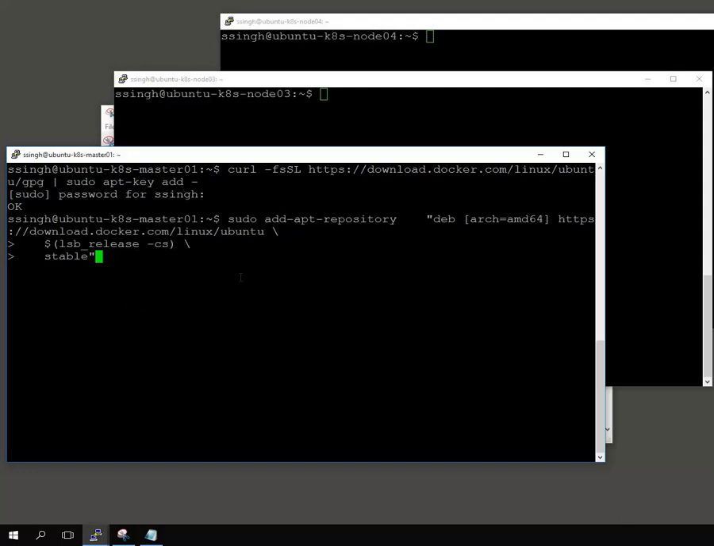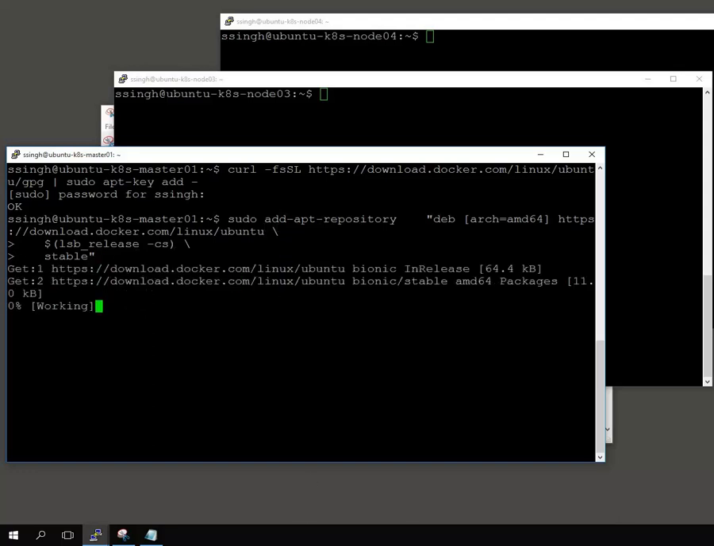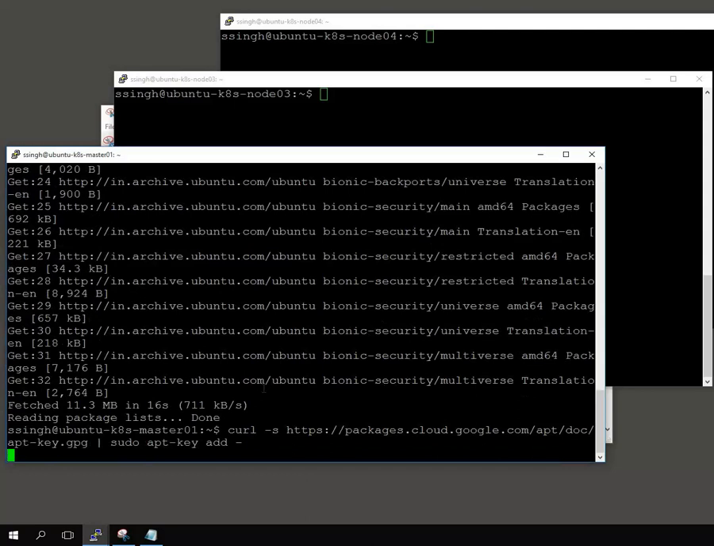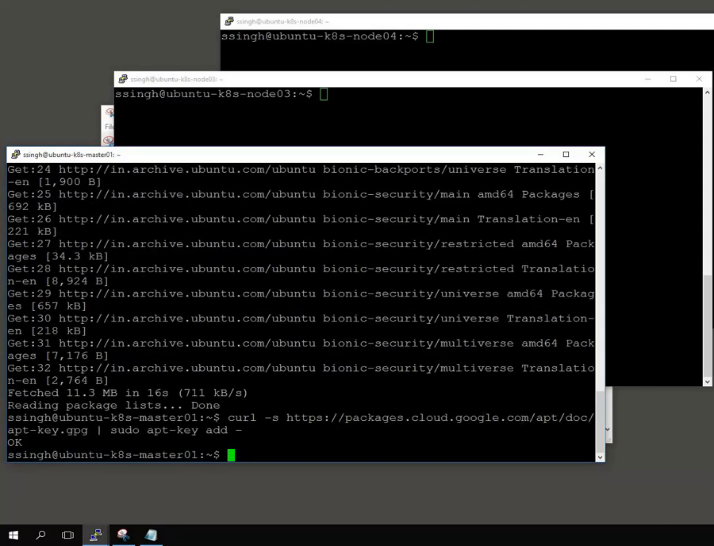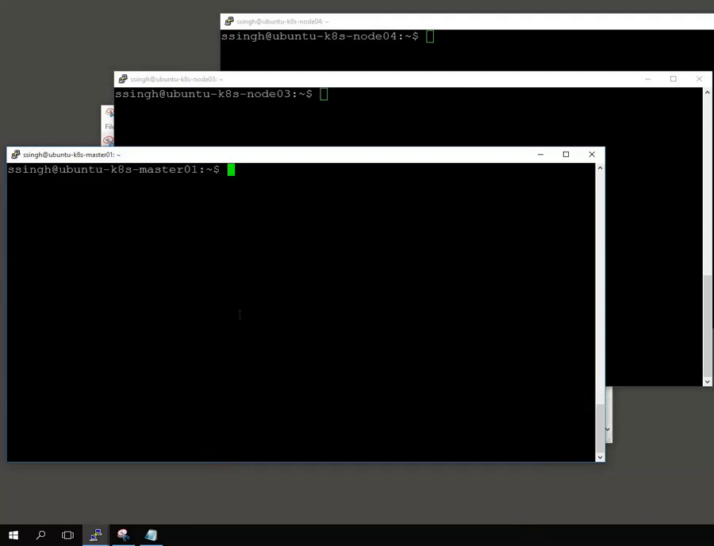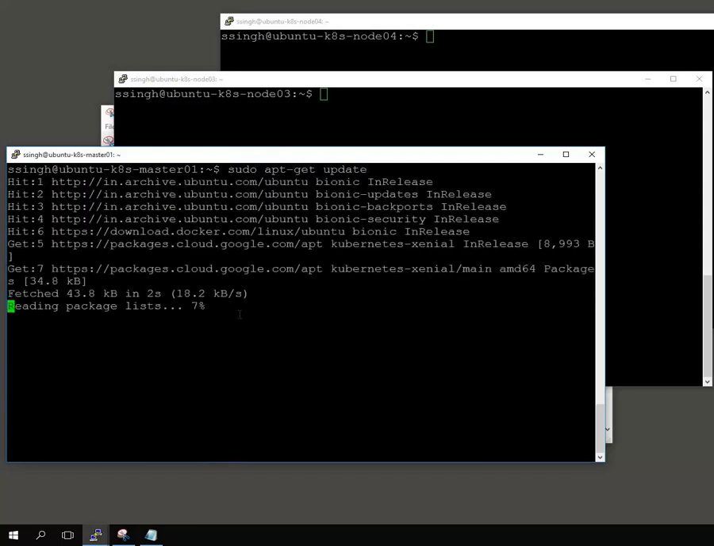Okay, now just hit enter, and in the same way we need to add the GPG key for Kubernetes. So now I am adding the GPG key for Kubernetes. Now I am going to add the repository for Kubernetes. That is a total of four commands till now, and once you have added the repositories you need to update your system. So sudo apt-get update. I will just pause the video if it takes a long time.